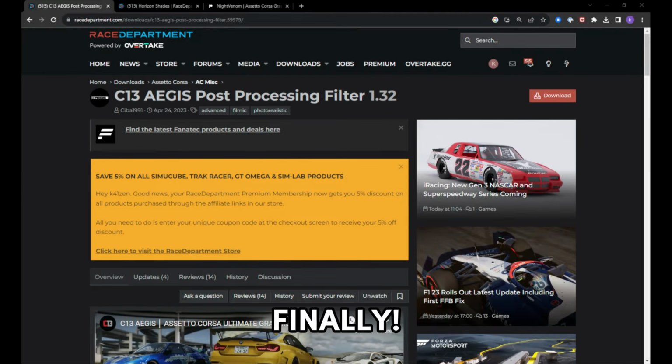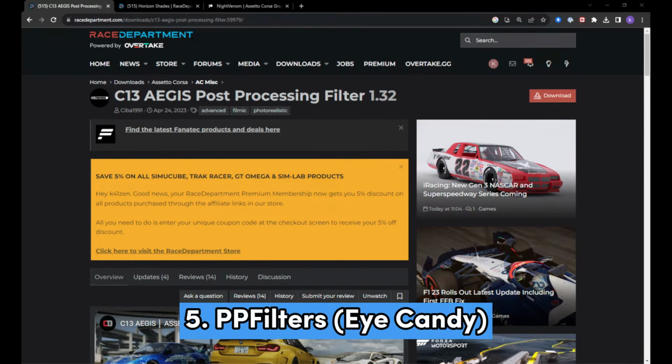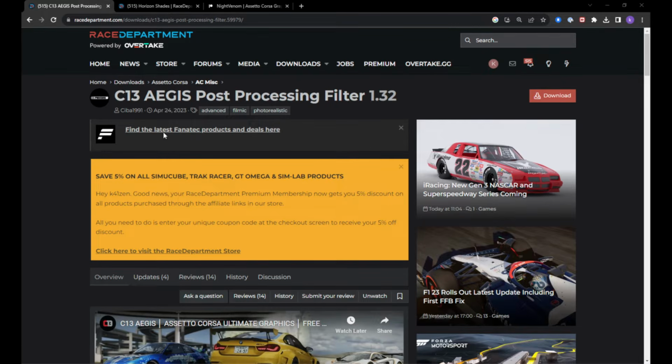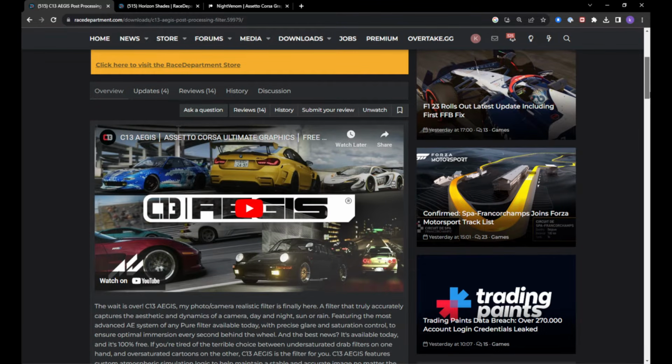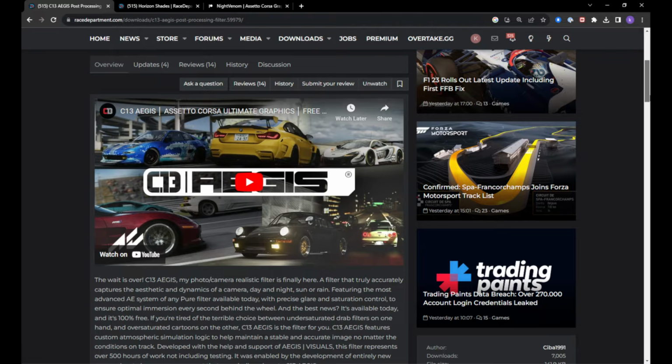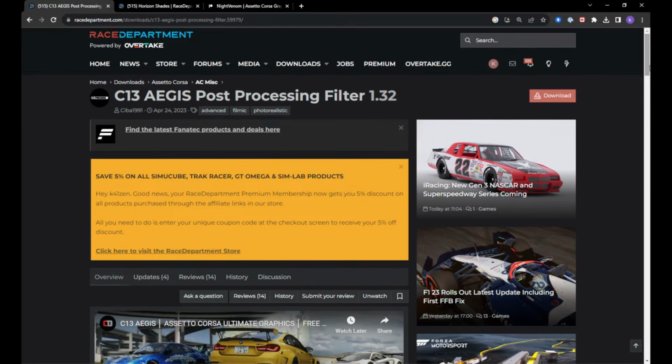And finally, we're down to just installing the PP filters. Now, the PP filters are what make Assetto Corsa look super, super realistic. Now, there are a lot of PP filters available for Assetto Corsa, and a lot of this is going to come down to personal preference. So what might look really, really good for me might be too light or too dark or oversaturated for you. So I would just recommend trying a few of them.